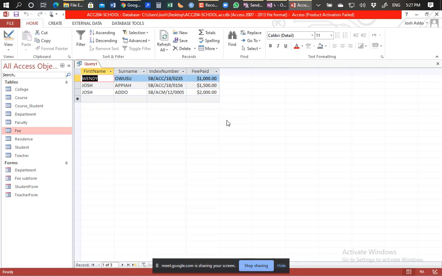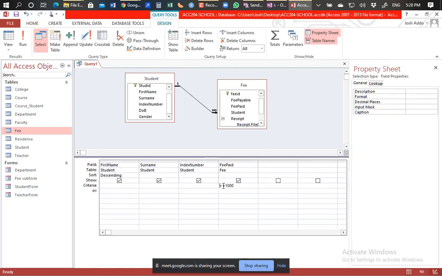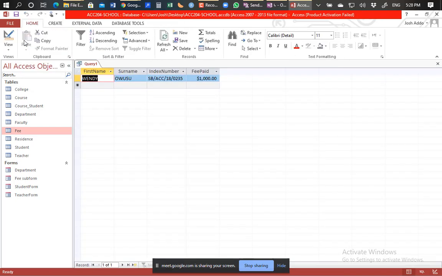If you want to say that I want students whose fees is just this, or in this case, less than or equal to, those inequalities. You can also say equal to. So you want an exact thing. Equal to 1,000. In that case, it has to be just equal to 1,000. If it is more, it won't return it. If it is less, it won't return it. And there's only one person whose fees is exactly equal to 1,000.